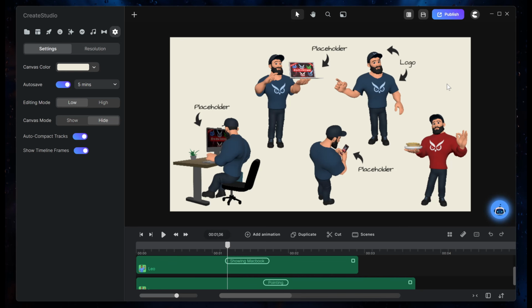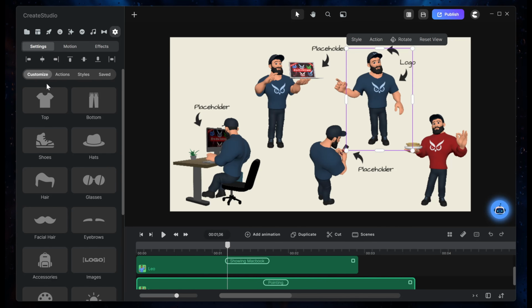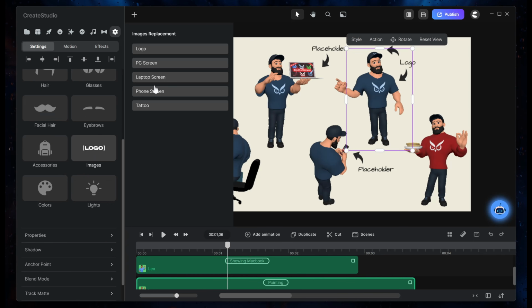Alright, now let's take a quick look at logo placement. So, you have placeholders you can use on devices like laptop and PC, and logo options on clothing items like t-shirt, superhero top, and hat. Adding your logo is actually quite simple. Just select your character, go to the Customize tab, scroll down, and click on Logo. As you can see here, you'll get options to upload either your logo or a placeholder image.